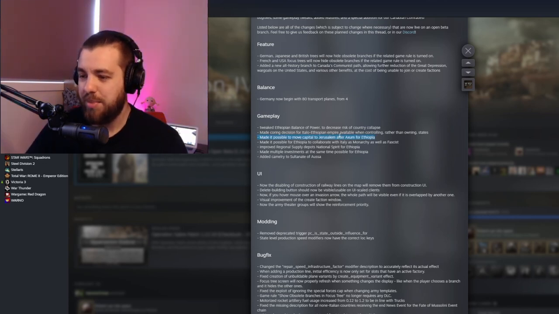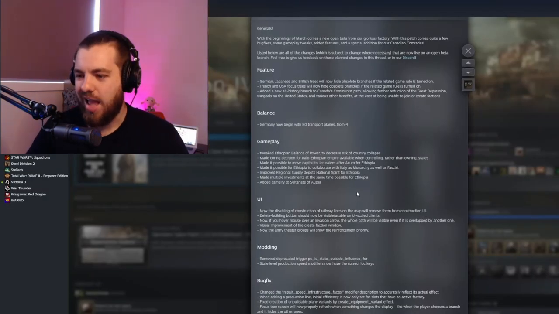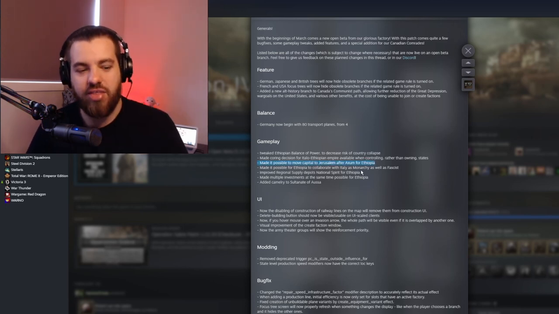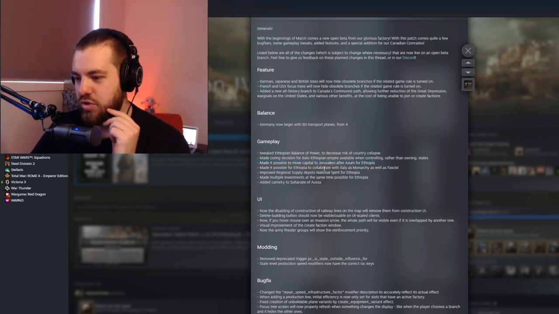Makes possible to move the capital to Jerusalem. I'm pretty sure that's for an achievement, potentially. Yes, for the Crusader Kings 4 achievement, take Jerusalem and move the capital there. I think there was either a focus or a decision which would move your capital to Axum, and then it was locked and then you couldn't move it again. So yeah, that's a good change as well.